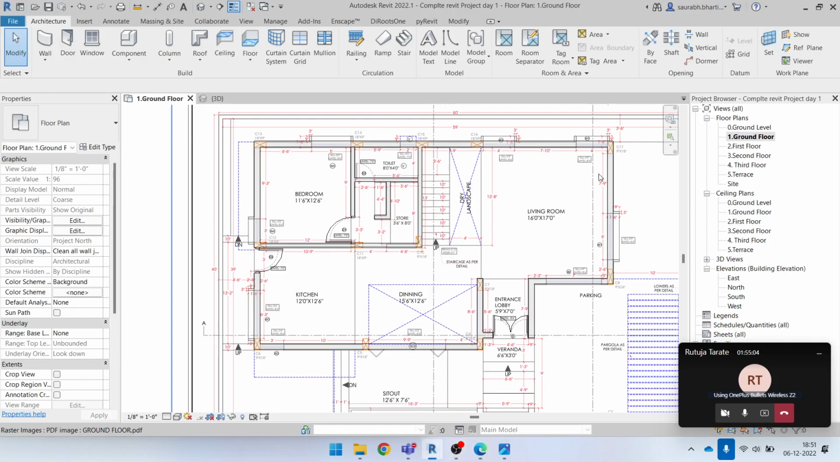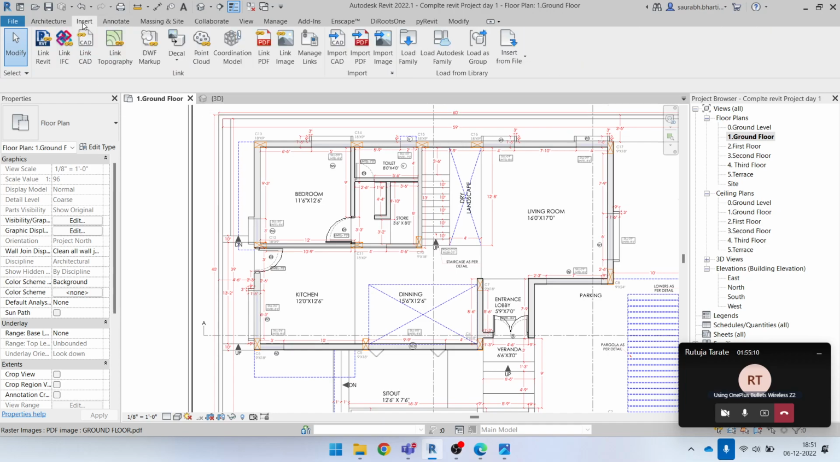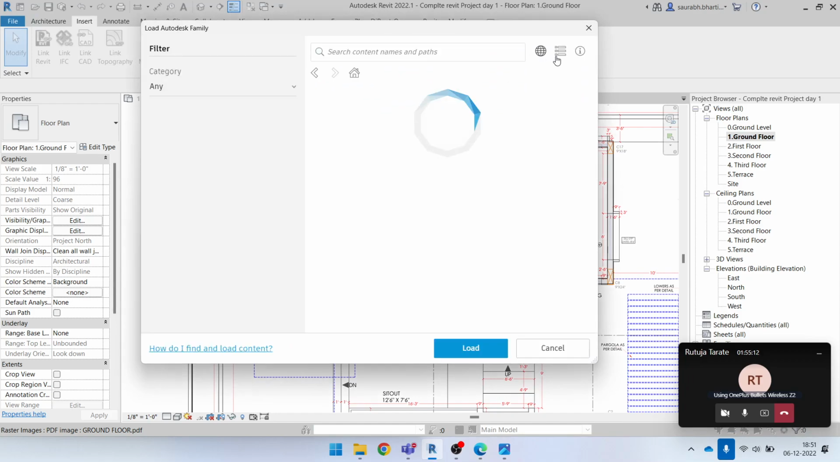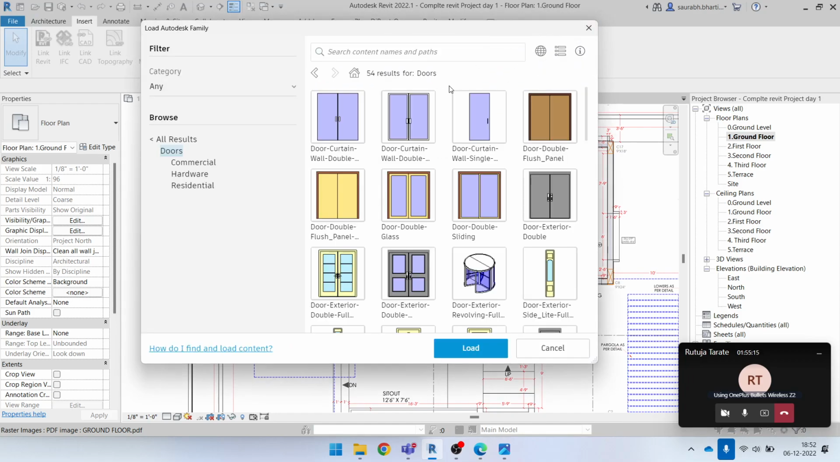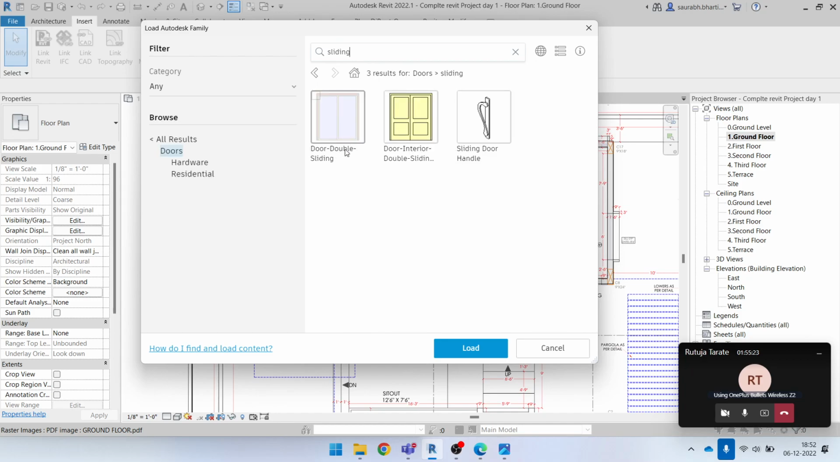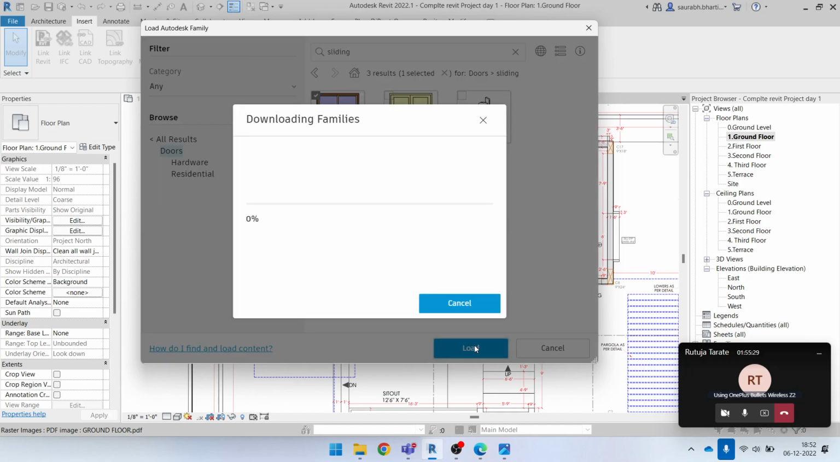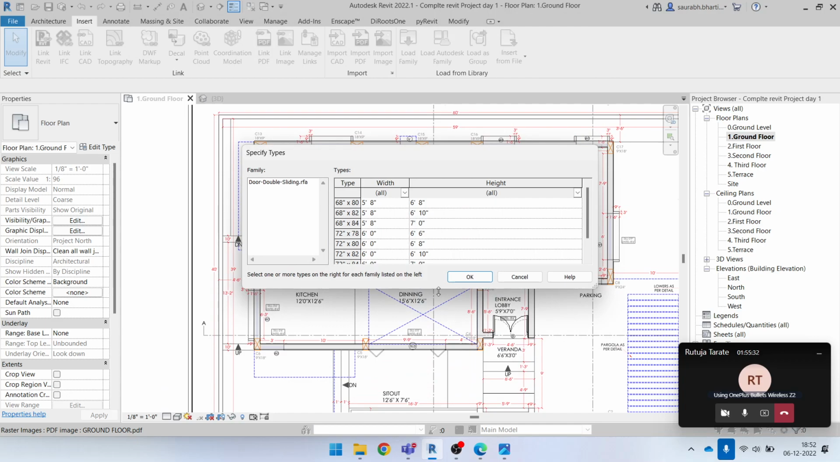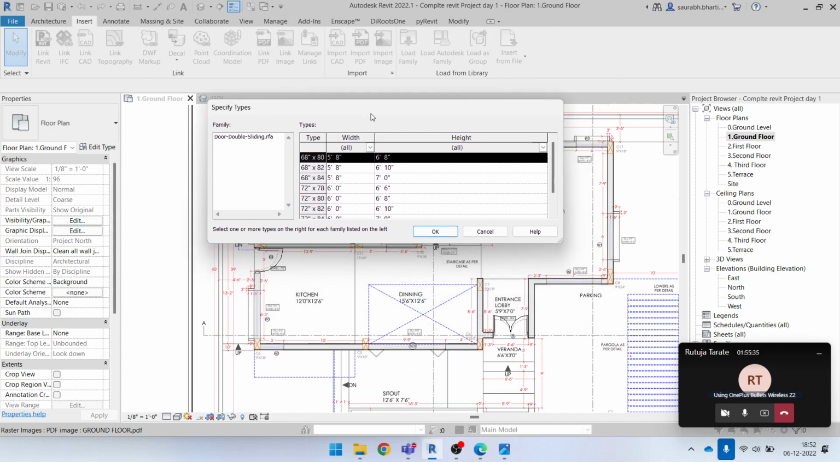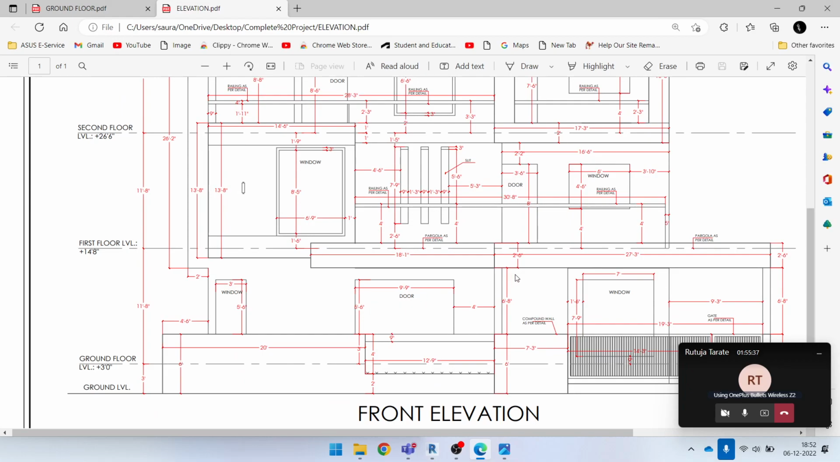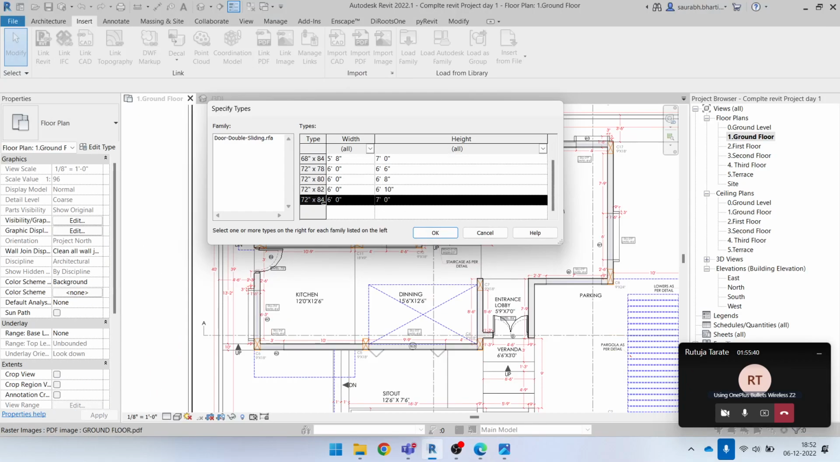Now you can see here is a 9 feet 9 inches sliding door provided in our elevation view. For that, let's see if we have any sliding door in our Autodesk family. So again I'm going to this, and here I will search for sliding. Press enter. Now you can see this is a double sliding door. I can just select this and load. This door is 9 feet 9 inches. So 9 feet is like, I think, 72.